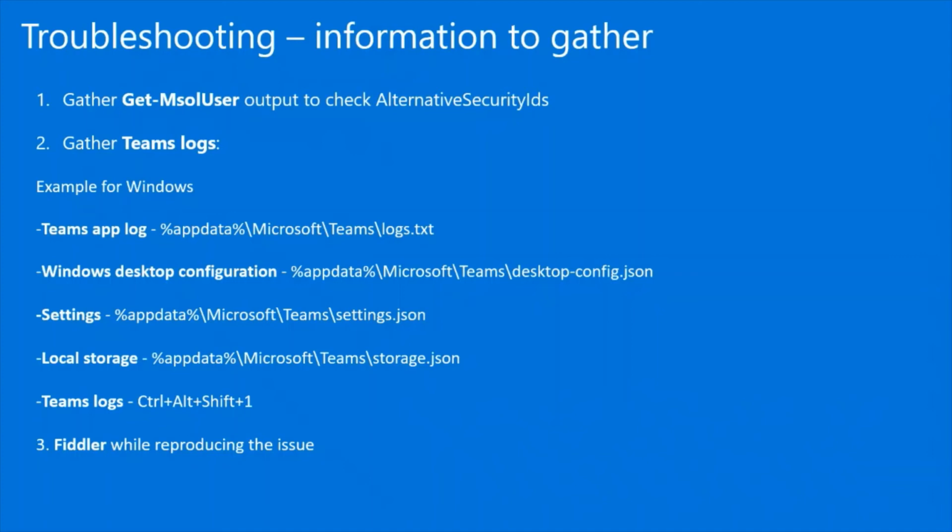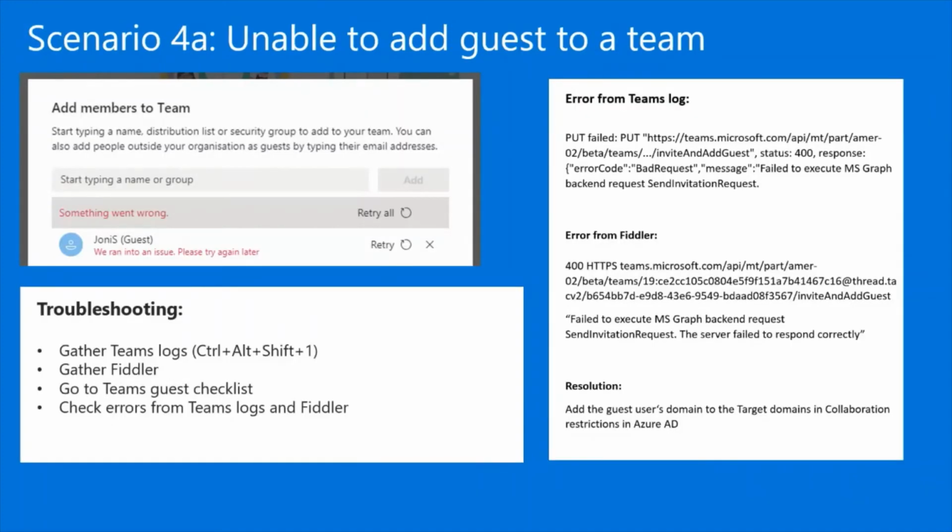This is an attribute which you will see once you take the output of Get-MsolUser of any user. And from the output, it would be the third or fourth option, which states alternative security IDs. This value should not be blank, 0 or comma. We'll be moving on to the next slide.